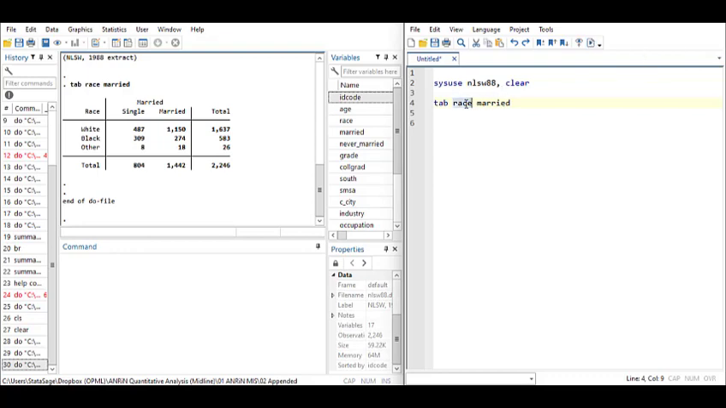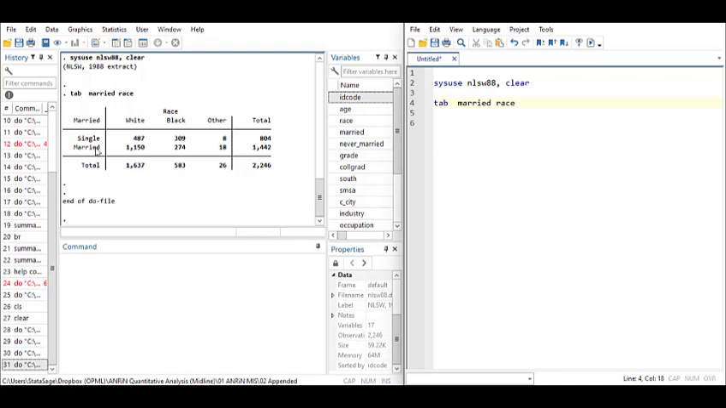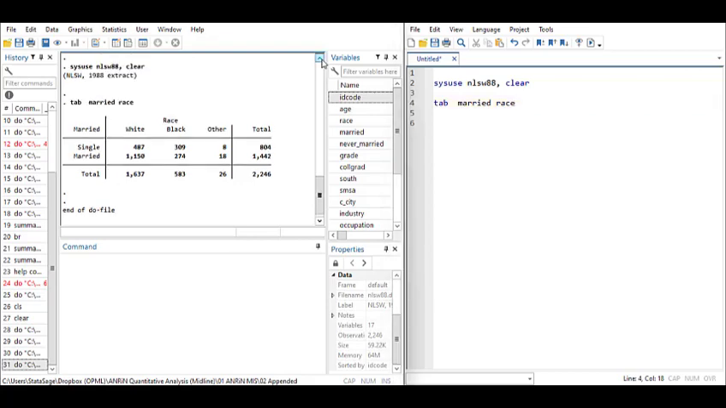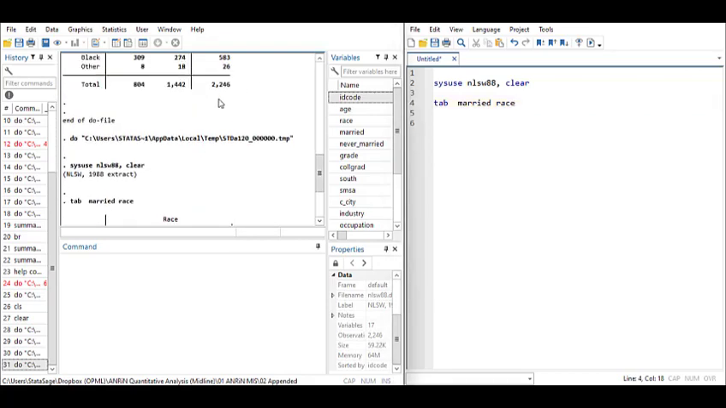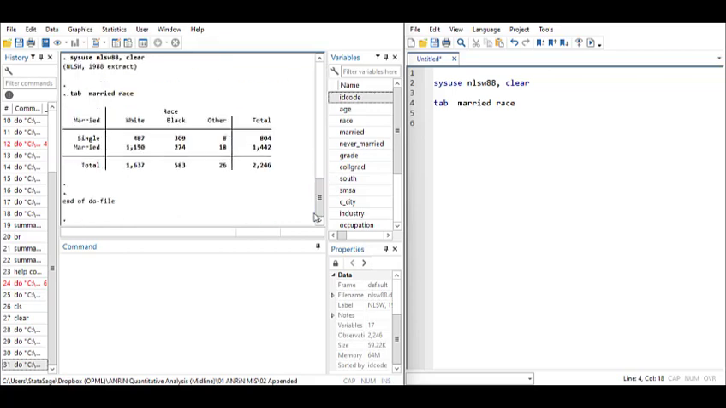If I did it the other way, putting race after married and running again, you see it's 2 rows by 3 columns, but the same totals. Nothing is really different from what we just had. If we scroll back up, it's still the same total, only that the rows have become the columns and the columns have become the rows. We have transposed the outlook. So that's how tabulate basically works.